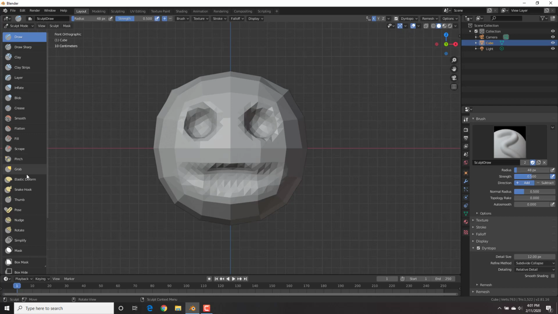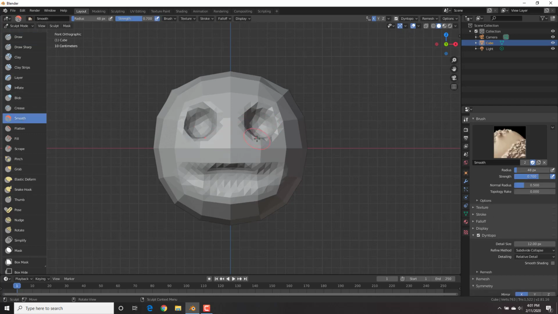We have the smooth brush, which is right here, smooth. The smooth brush, if we left click and drag, you can see it smooths out whatever we sculpted. I'm going to hit Control Z to undo that. Let's put the strength of the smooth brush to 0.2 or 0.3. And now we could smooth out whatever we sculpt.